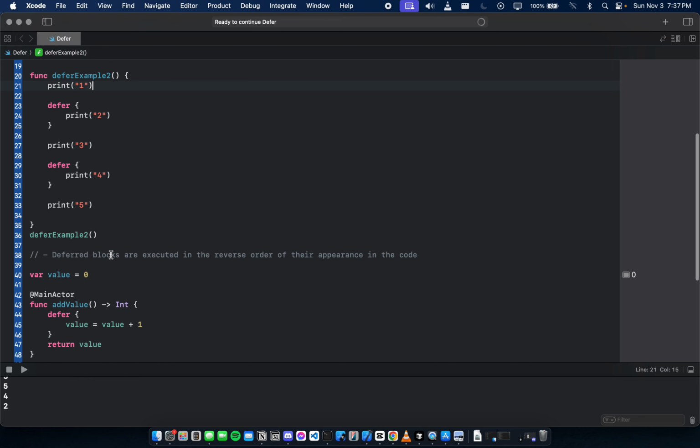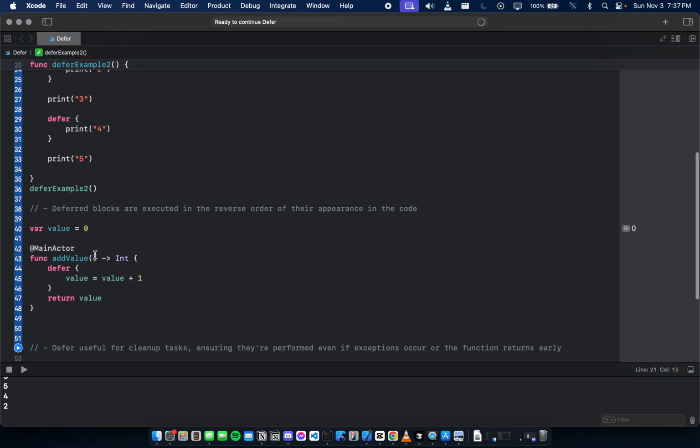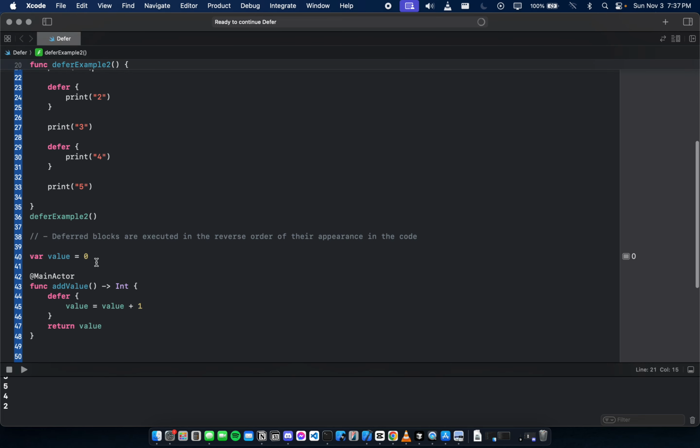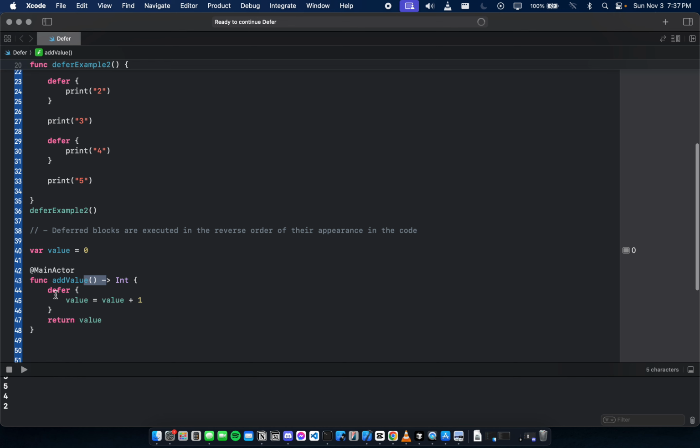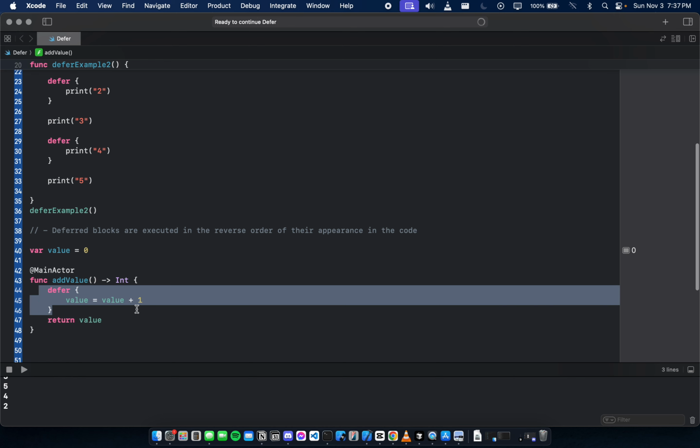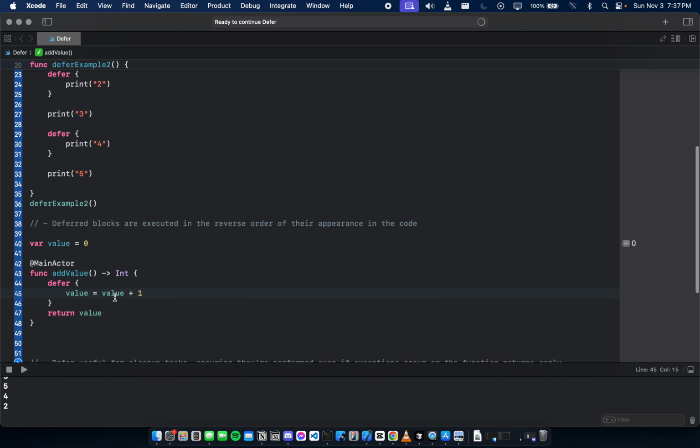Let's go back to another example here. There's a function called add value. It takes nothing, and has a defer block which adds 1 to the value, and we return the value. So you've kind of learned about defer already. What do you think will happen here?